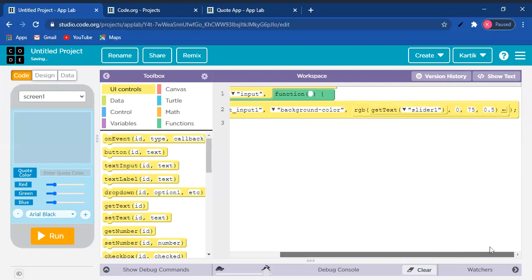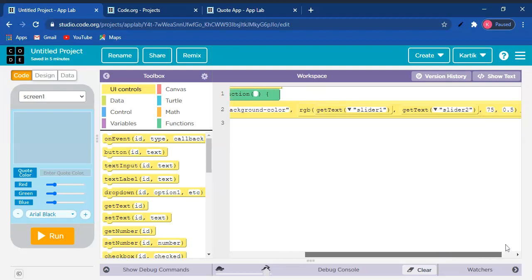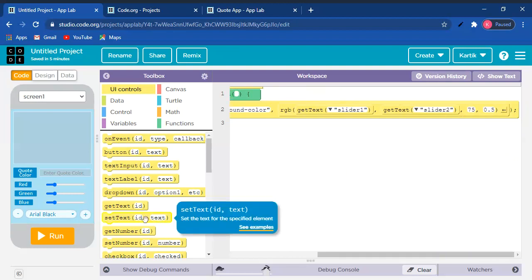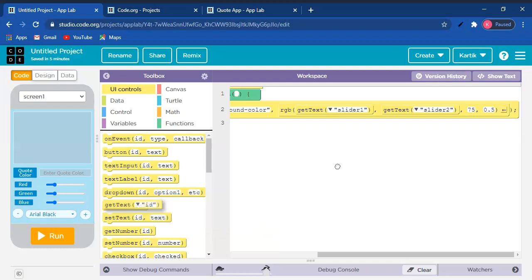Scroll up a bit here to see. Yes. I'll drag the get text block once again. I'm going to change its ID to slider 2 this time. And now I'm going to drag this get text block once again and change its ID to slider 3 this time.